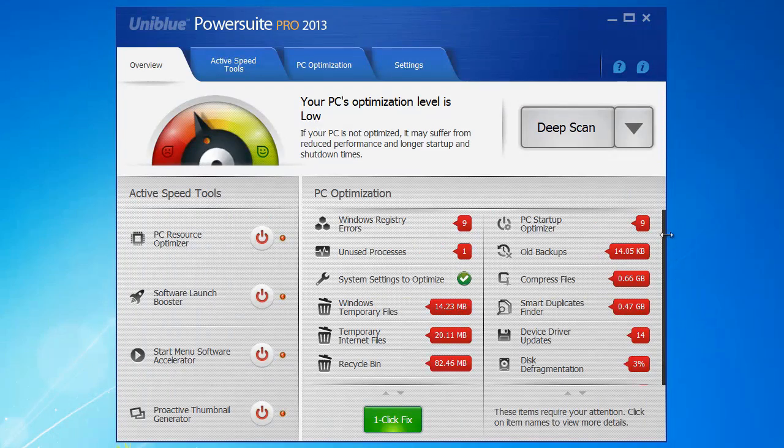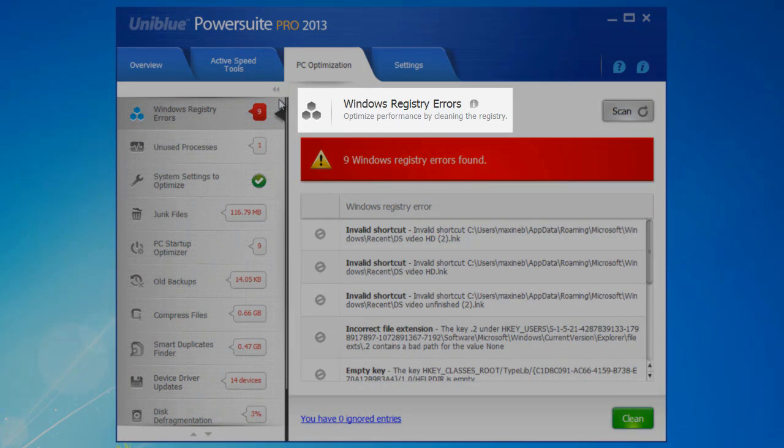Okay, so as you can see, I'm in Powersuite's overview screen. I've already run a scan and I've got quite a few problems waiting to be fixed. To give you a better understanding of what all these tools do, I'm just going to click here on the PC optimization tab. Let's start with Windows registry errors.